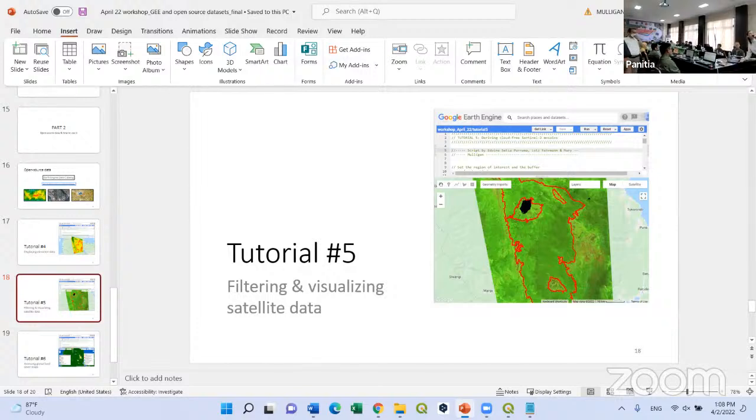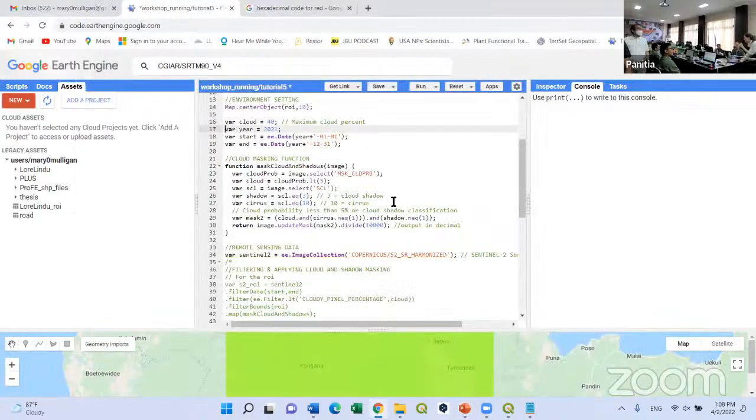Okay, so to create this image, we have to go back and we have to specify all of these pieces. So we specify the cloud cover, and now we can also specify when we want this information from. So what year? In this case, we're typing in 2021.